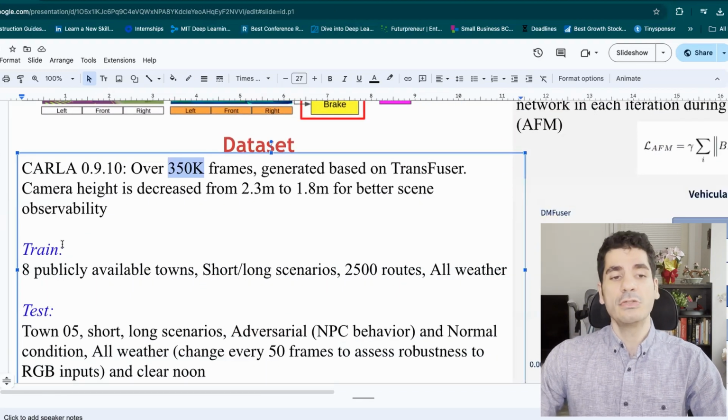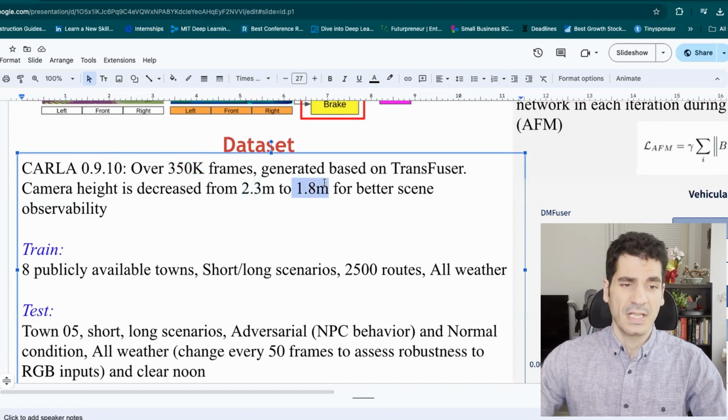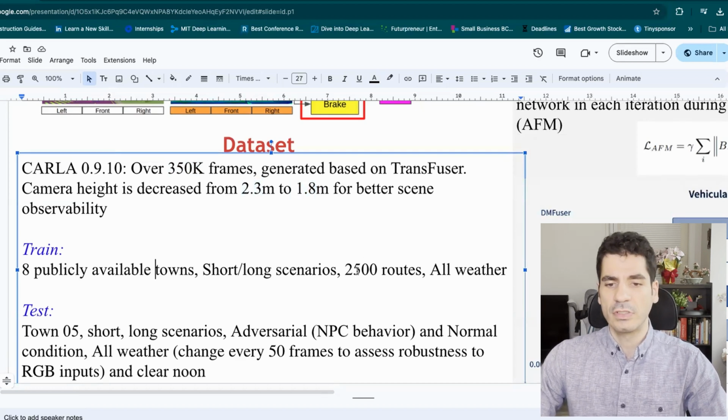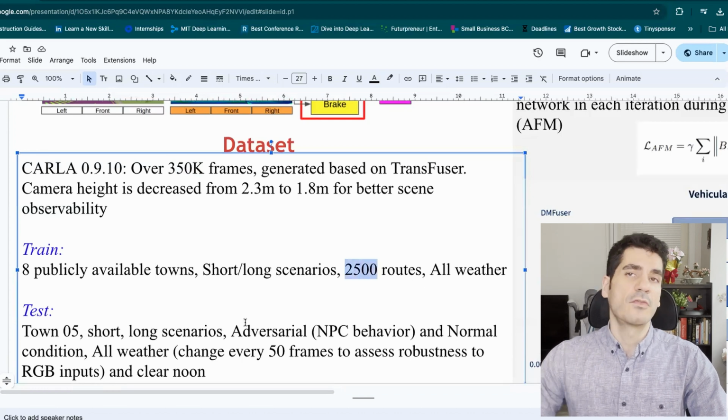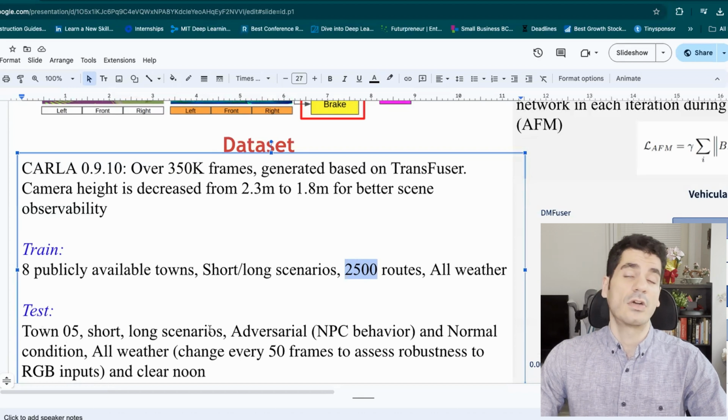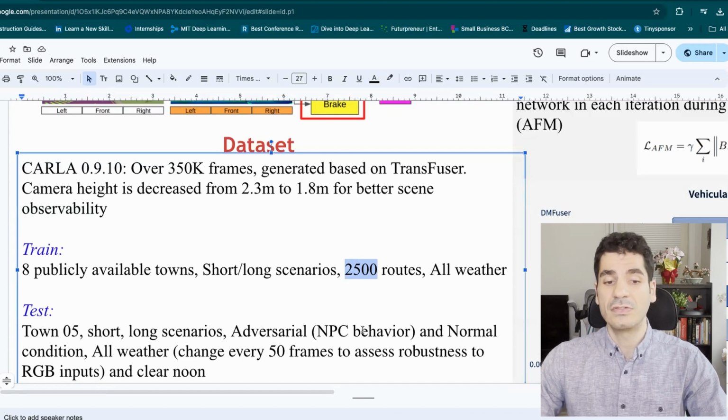So for the dataset, we are using the CARLA simulator 9.10, and we have trained over 350k frames that are generated from the DMFuser paper. The only difference is that we changed the camera from 2.3 meters to 1.8 meters for better scene observability. For the train, we use 8 publicly available towns for both short and long scenarios, overall 2500 roads and all weathers. And for the test, as the convention, we are using the Town 5 short and long scenarios, and then we're also considering adversarial situations, which have some abnormal NPC behavior, and then we have some normal conditions as well, and all the different weather conditions.